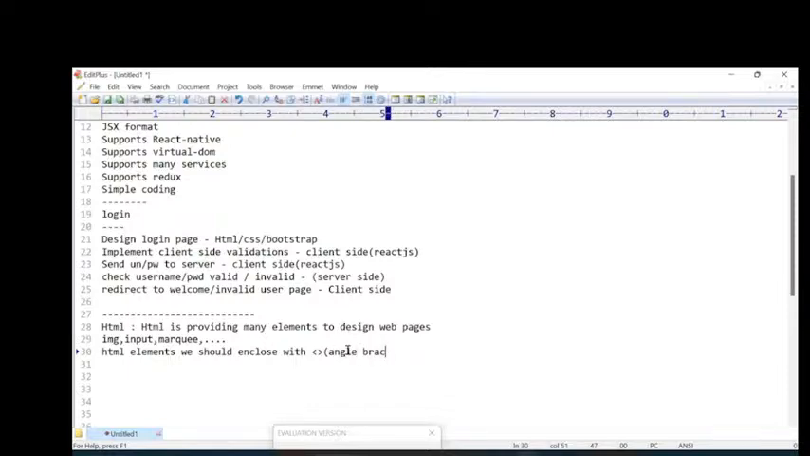Angle brackets. Yeah, HTML elements we should enclose with angle brackets. Okay, then only we are calling it a tag. For example, here IMG is one element we have. So we should place it inside these opening and closing brackets. Then the browser can understand this is one HTML element. Otherwise, the browser understands this is a text message. Actually, the browser has to execute these HTML controls, right? Not only HTML, JavaScript, React.js, everything is executed through the browser.